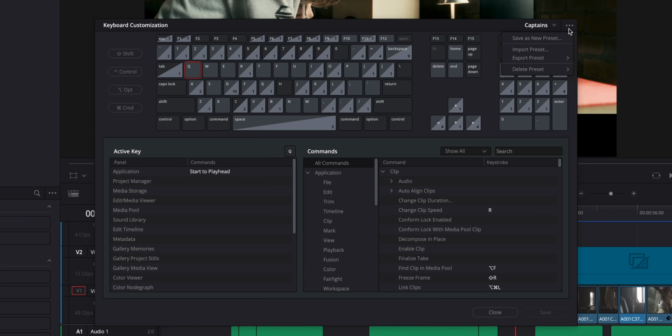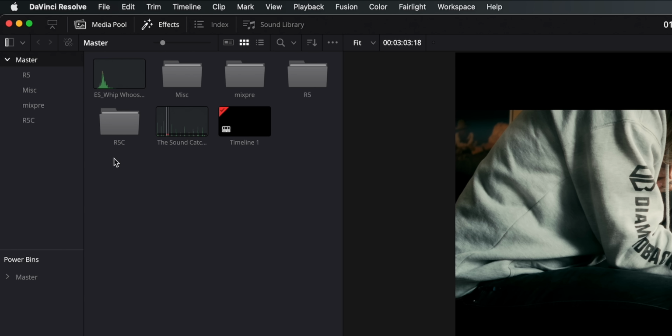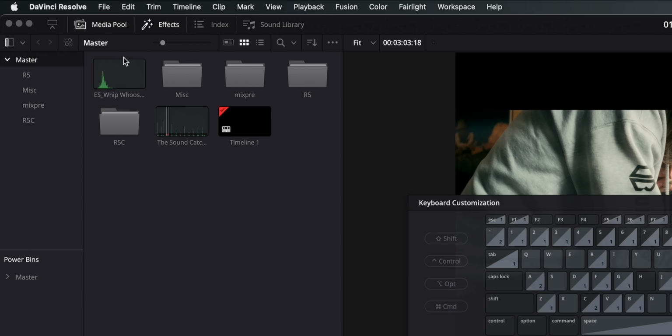Now let's do keyboard customization. It's really important that you learn your keyboard shortcuts so you'll have a faster workflow, especially if you're new to video editing. Everyone has their own customized layout. I like to have all my most used keys accessible with my left hand without lifting my wrist. Go over to the upper left corner and click DaVinci and click Keyboard Customization.